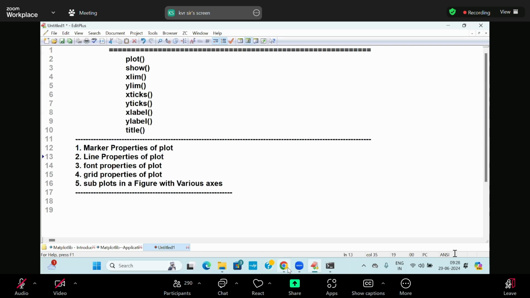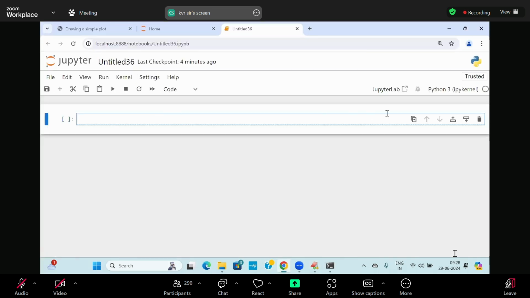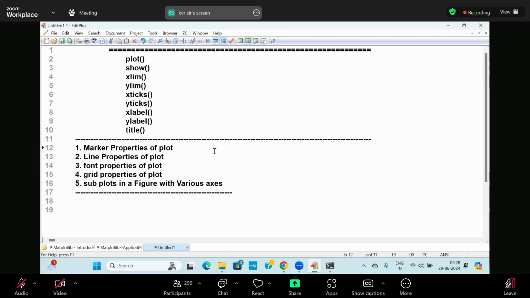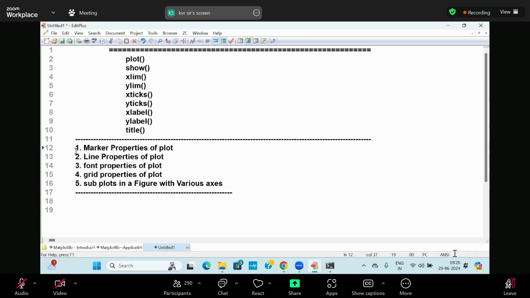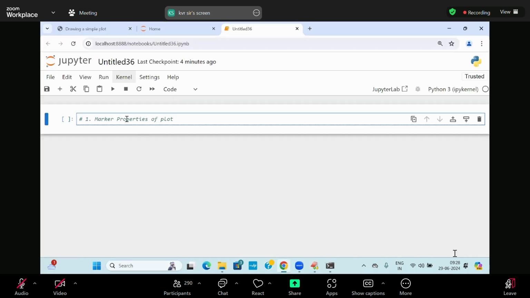Let us go to the point. Here I'm going to start. Now let us discuss which properties? Marker properties I want to discuss. Marker properties are very easy, not difficult. Only syntaxes you need to remember. If you practice multiple times, you will remember it. So I'm going to take an example here. Which one am I discussing? Marker properties.